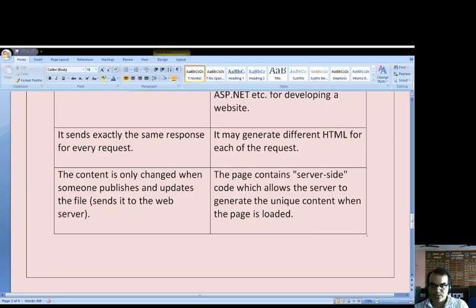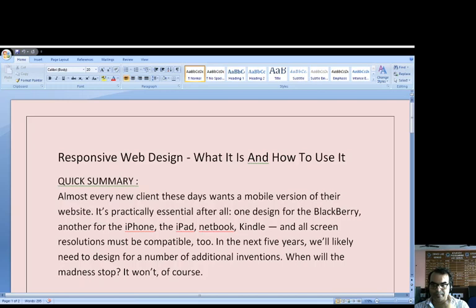responsive web pages. What are really responsive web pages? We understand what a website is, what a static website is, and what a dynamic website is. What is the responsive web page really all about? See, nowadays, almost every client wants its website in a mobile version.